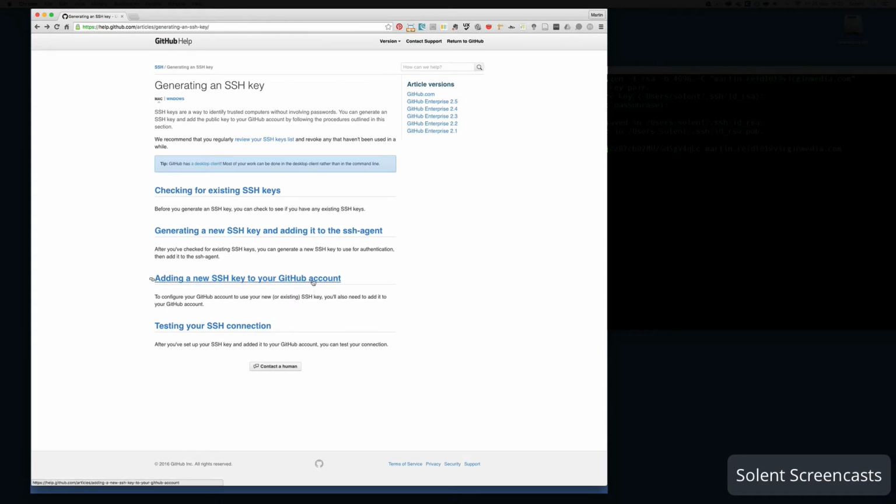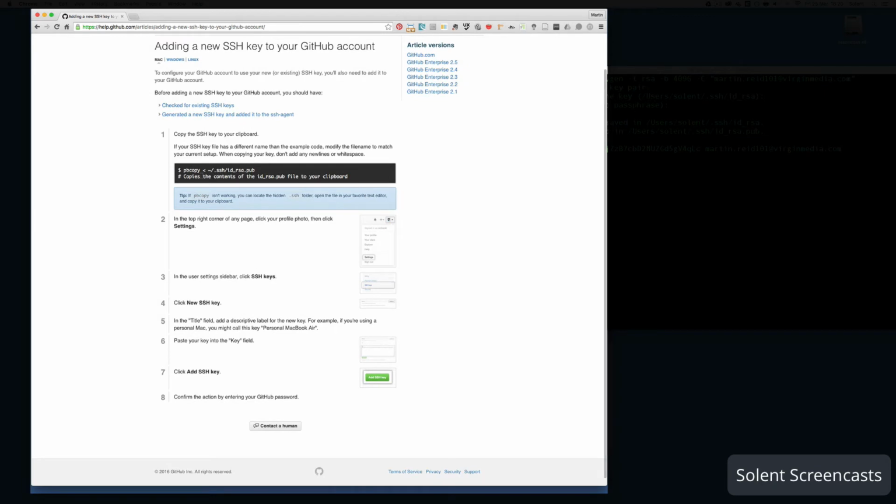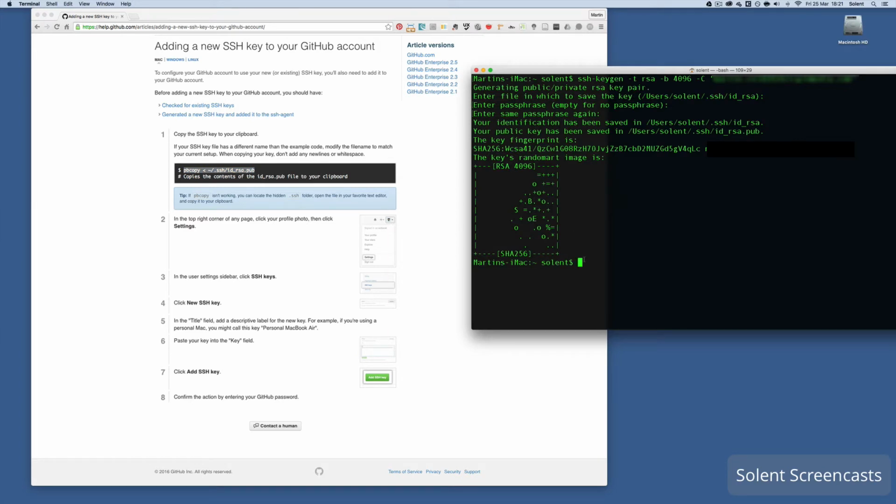Okay, it's adding a new one to your account, and it's got some information here. So if I have this, which is PB copy, I can use this to copy my public key. So I will just copy this off the line here, and I go back over to the command line, and if I paste that in and press enter, now hopefully that should have copied the public key.